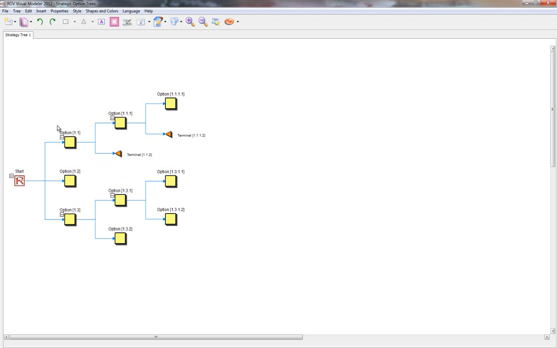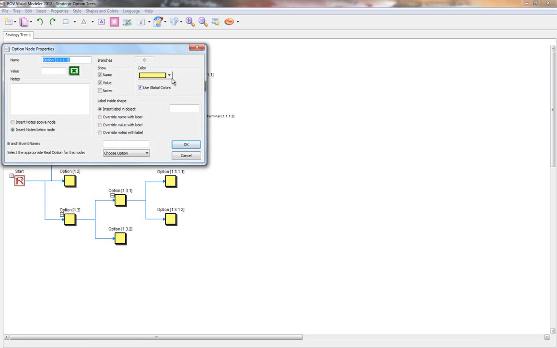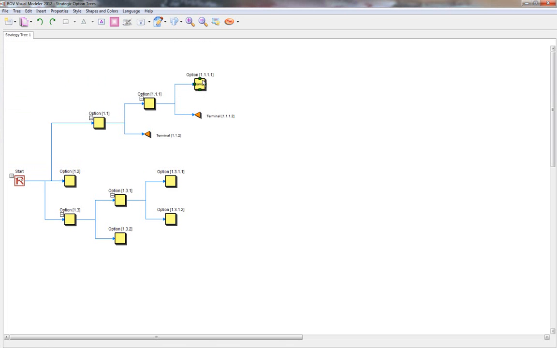All I'm doing is making modifications to this tree, adding to my tree, moving things around. I can double click on this, change the colors of the tree, add the names, the notes, the values, things that you've seen previously, or give it a type of option. For example, this is an option to abandon. Let's say we click abandon on here, and you can see that the name is written inside of that node.